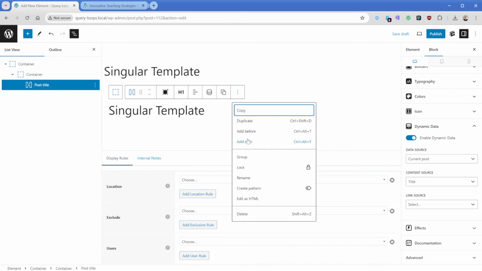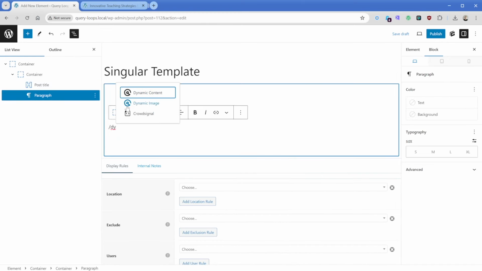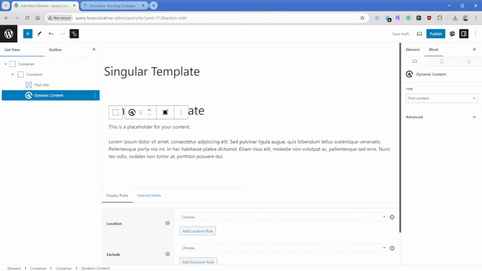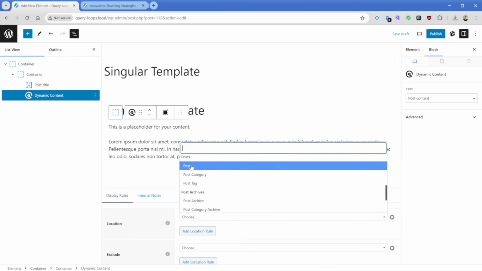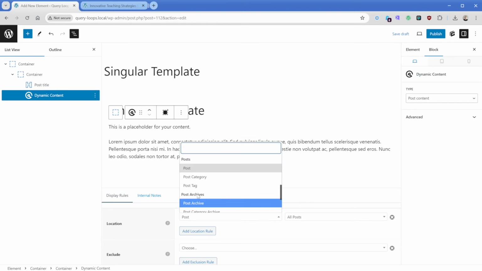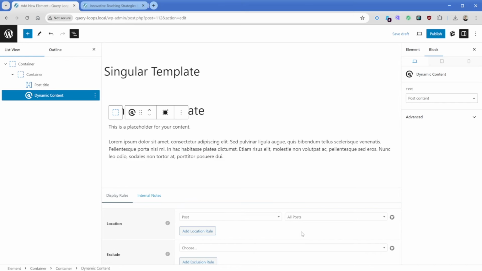So then what I can do is go to add after, and I'm going to type in slash dynamic content and add that element to the page. Then I can choose the post content. So now what we need to do is tell this template where to apply. So we can go to the location and we're gonna scroll down until we get to the post section. And what this is going to do is apply it to all of our posts. If you had custom post types or maybe some other plugins that were adding different kinds of sections in here, then you could select those to apply this template to as well.